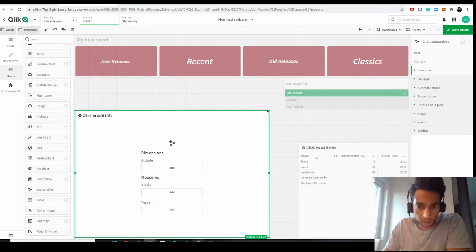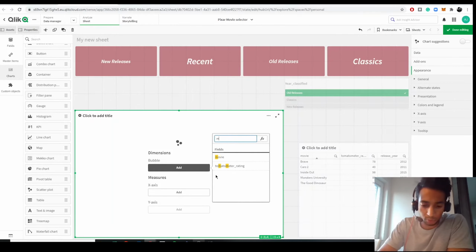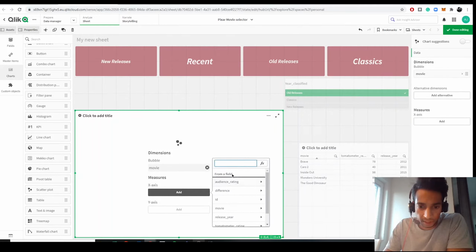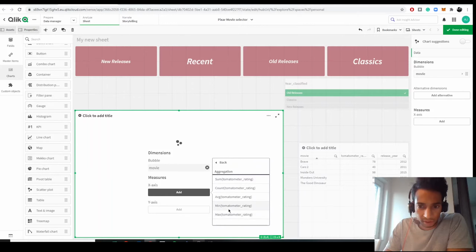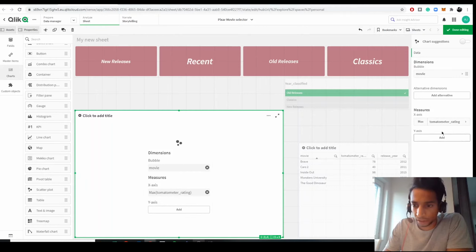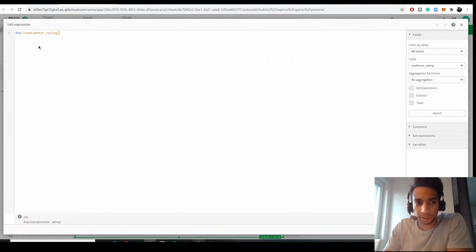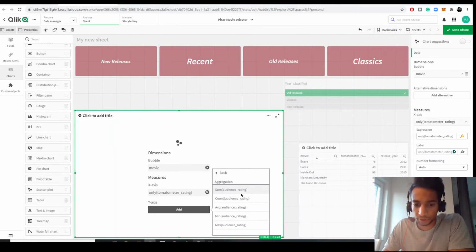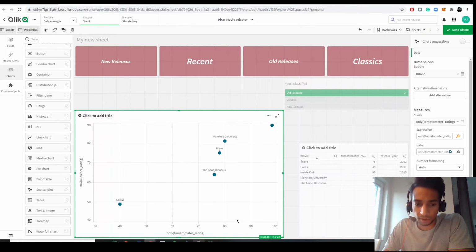And let's put our bubbles as movie names, and let's put our x-axis as our tomato rating. Now, since it's a single one, there's just one value. It's not really a measure, so we can use max, min. I mean, it won't matter, right? Or especially over here, one tip is if you have a single value, what you could use is only, and that'll also work. But in this case, even max should give you pretty much the same value.